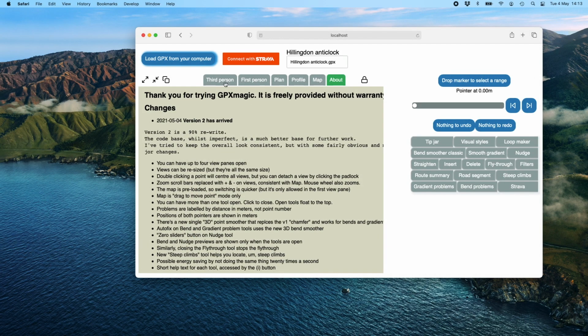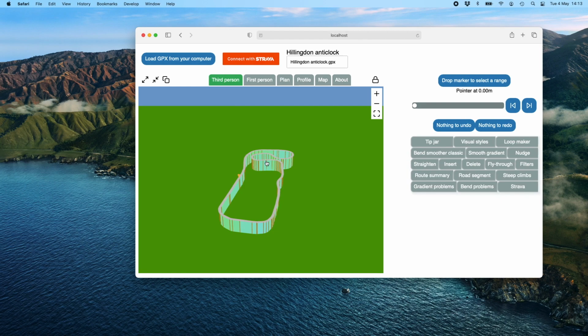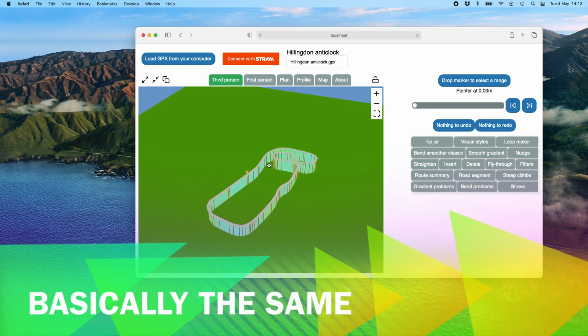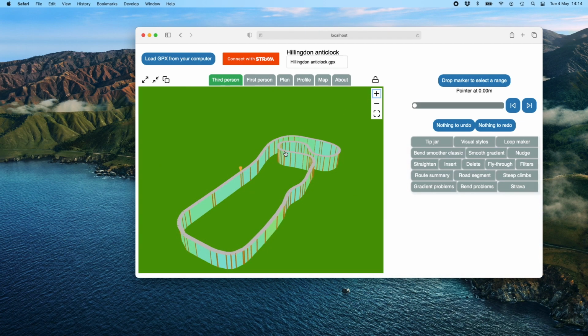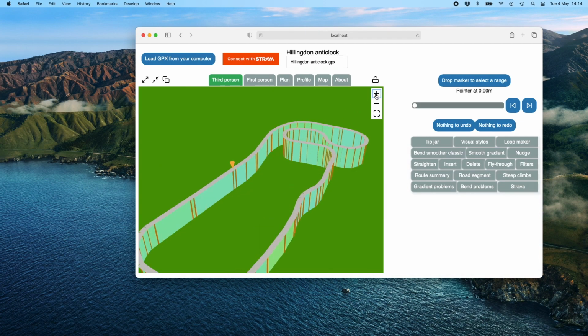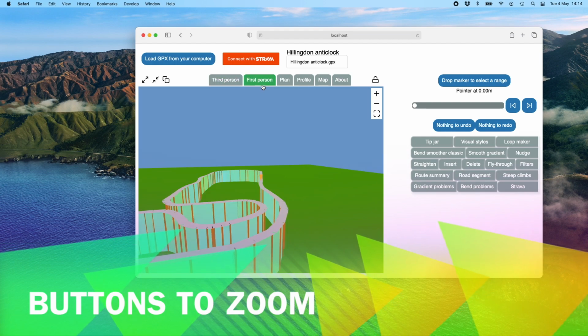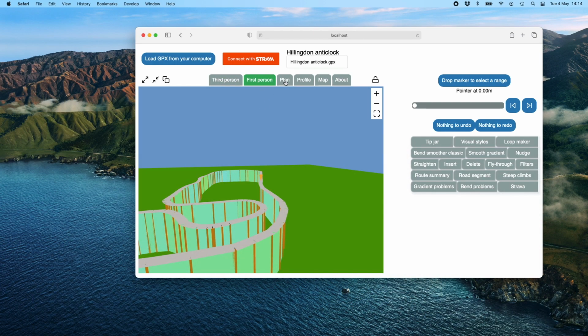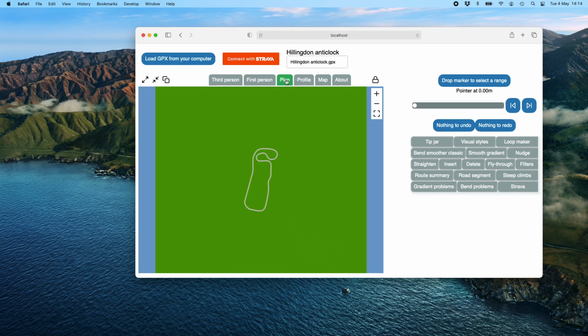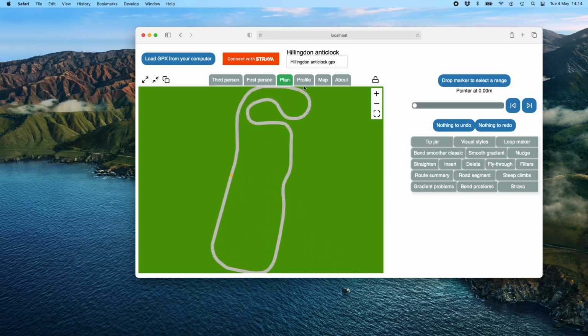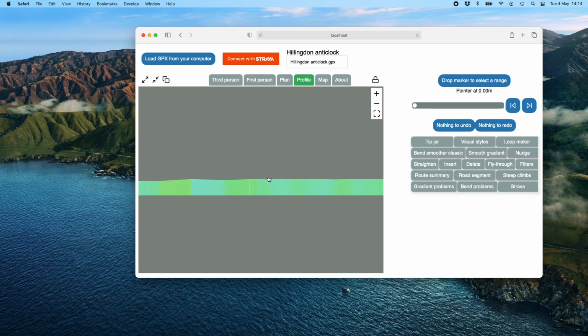I guess the first thing to say is it's basically the same. You get the different views, you can move them around, you can rotate. Notice that the plus and minus buttons here replace the zoom slider that was on the side. That's consistent with the map. You've got your first person view, it zooms in and out. Your plan view, that's using the mouse wheel to scroll there, by the way. Profile view will scroll and drag the same way.